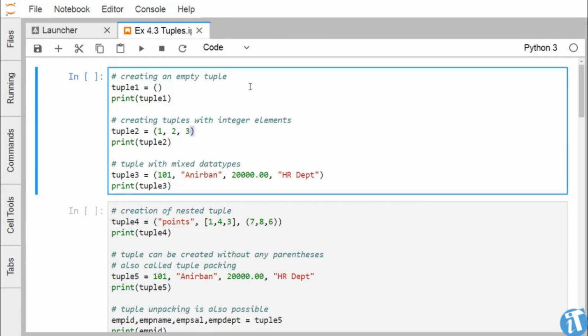Since tuples are quite similar to lists, both of them can be used in similar situations as well. However, there are certain advantages of implementing a tuple over a list. The first advantage is that we can generally use tuple for heterogeneous, different data types, and list for homogeneous, that is of similar data types.